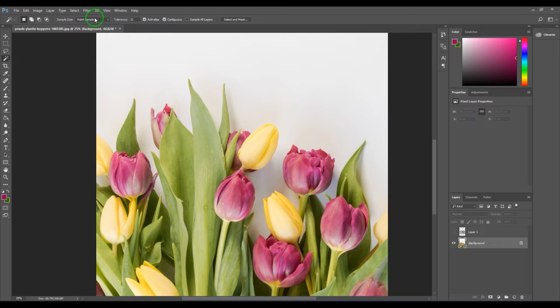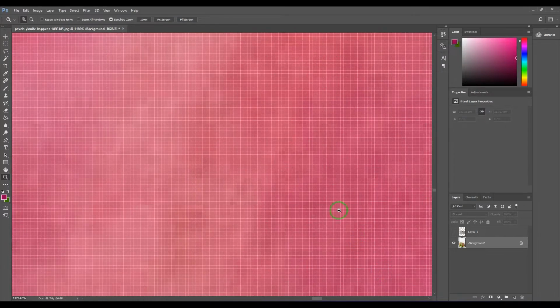We have point sample, which is basically when you click, you're clicking on a particular pixel. If I go closer and click on a particular pixel, there are so many other pixels which have different values, shades or hues. There is a range in which this works, and this tolerance is 32. When I click, it selects the pixels which are of nearly the same color.